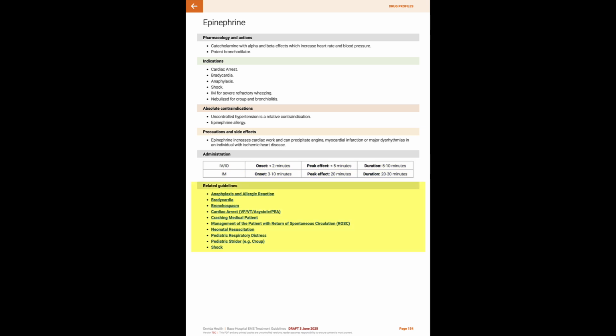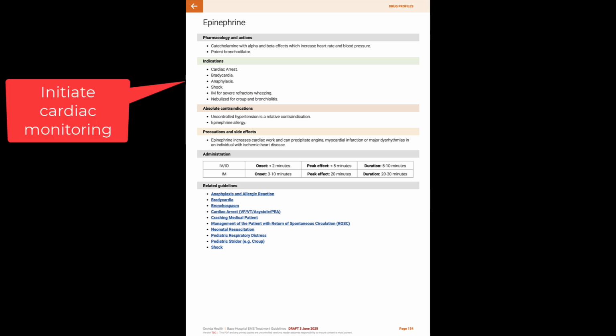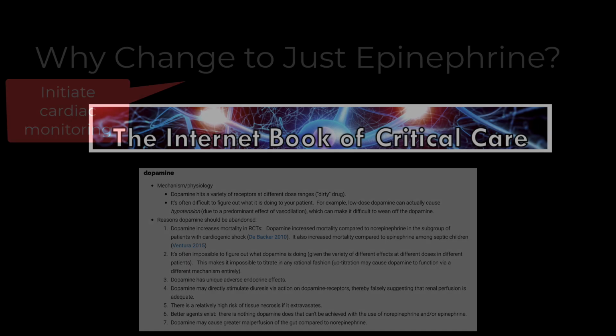As you can see on this list, there are 10 related guidelines where epinephrine appears as a treatment. Tap on any link to take you directly to the guideline. Anytime you find yourself administering epinephrine, your patient should be on a cardiac monitor. Hopefully this is self-evident just based on the patient complaint.